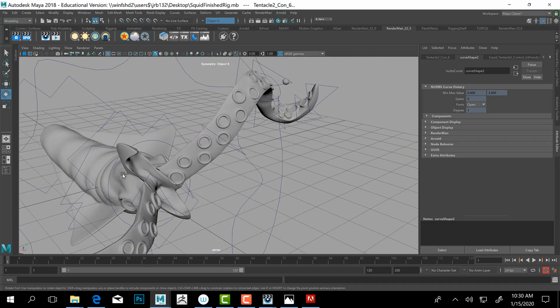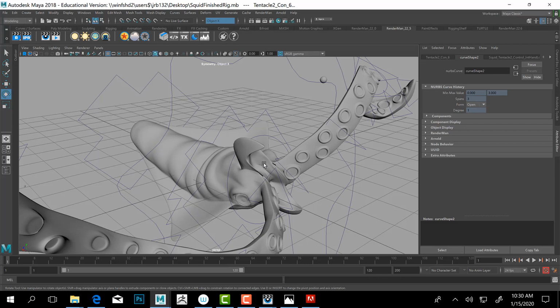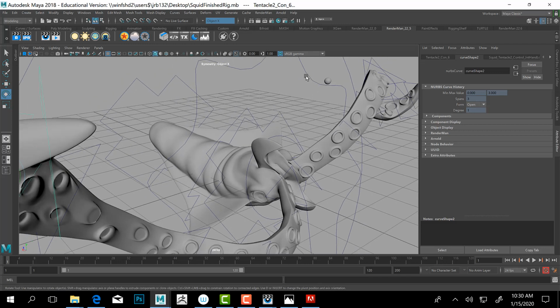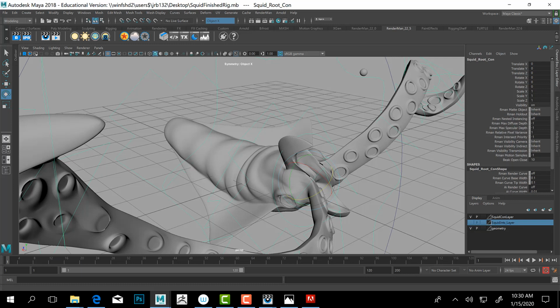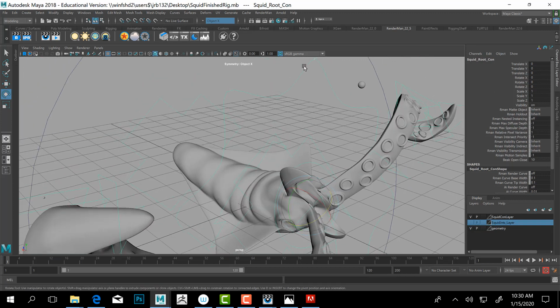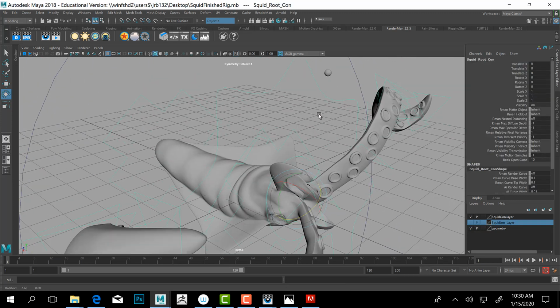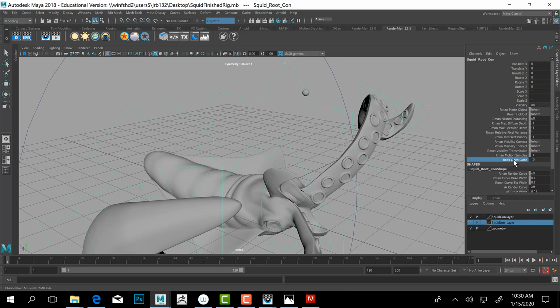And then depending on the character, you may have a set-driven key that you can use to do certain things like blink eyes, open mouths. So on this guy, you can open and close the beak. If you go to the channel box and click on his root controller, which is this cog right here, you have one that's called beak open close. If you middle mouse drag that, you can see that he'll open and close his mouth.